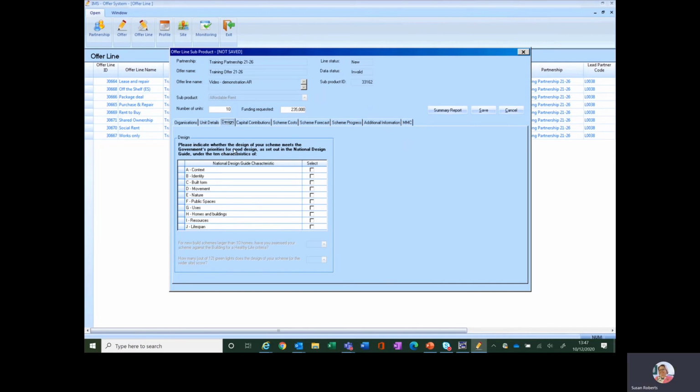So please indicate whether the design of your scheme meets the government's priorities for good design as set out in the National Design Guide under the 10 characteristics of. So these 10 characteristics, I select those that apply. Okay. Now there are two questions at the bottom of the screen that have been greyed out.